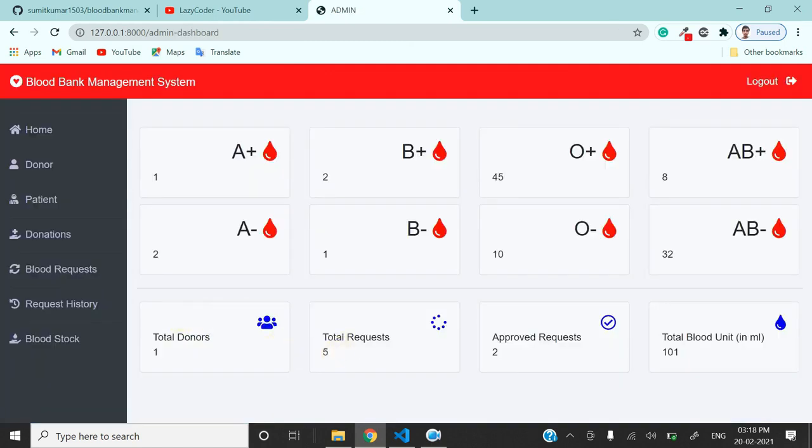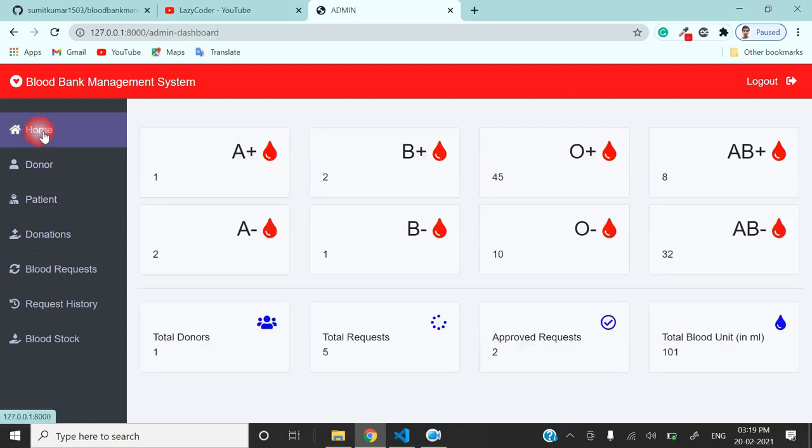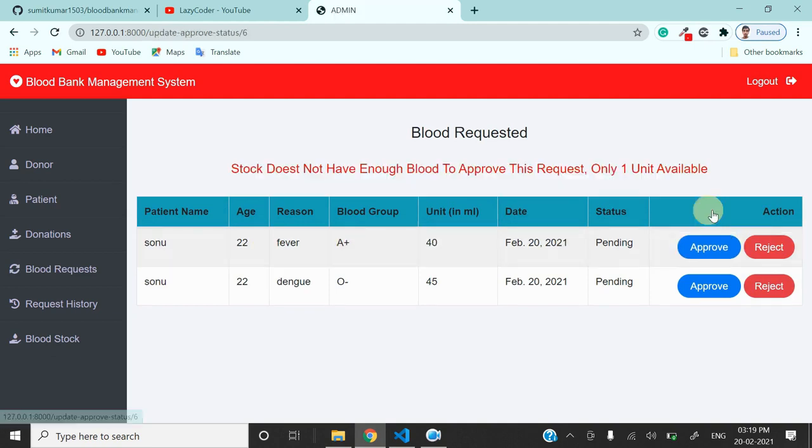Now you can see the total request is 5, 3 are here and 2 are here. So we will approve this request. Whenever the admin tries to approve this request, 40 units will be deducted from A positive. So let's click here, and now you can see only one unit is present for A positive, and the request is for 40. So whenever the admin tries to approve this, a message will show only one unit is available.